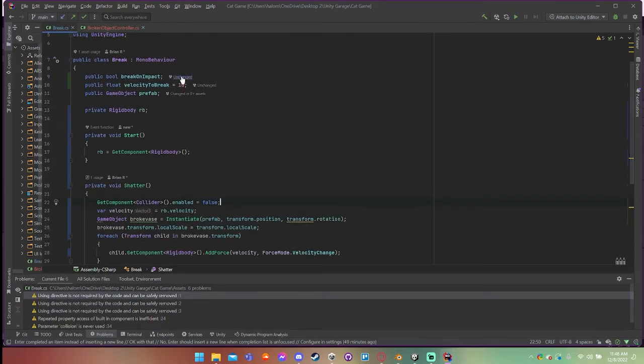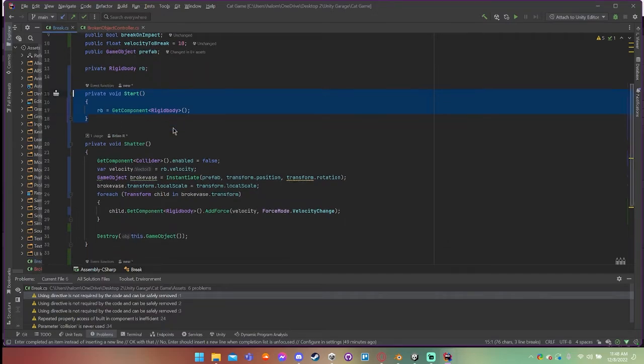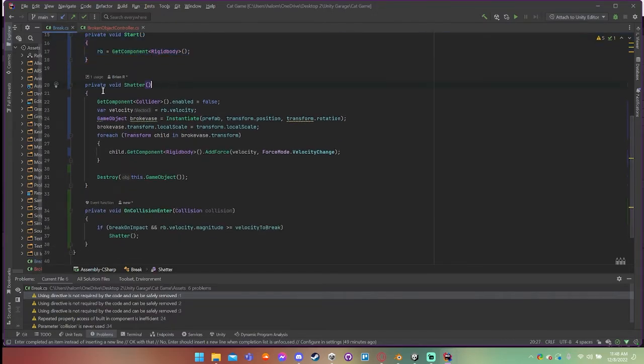So we're going to need several variables. We're going to need a Boolean for whether or not it breaks, how much velocity you want to cause the break in the object, and then the broken version of the object. And then for a private, we need a rigid body, so we don't call it that often. We're just going to get it here on start. And then we have our shatter void here. So what this does is it first sets the collider of the object to false so that all of the child objects, which will be spawned in place, don't collide with it when it's creating them.